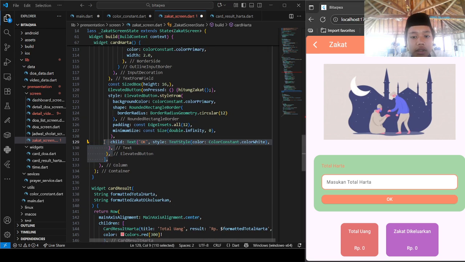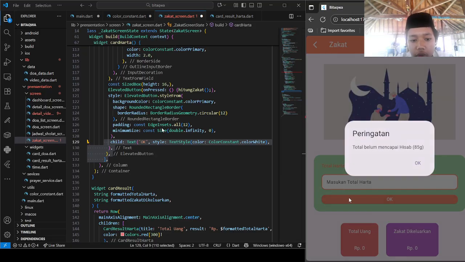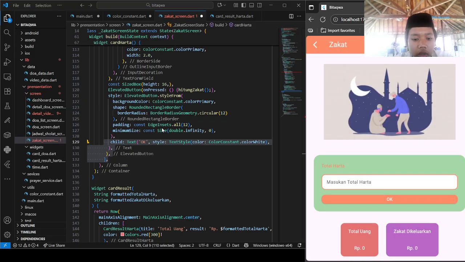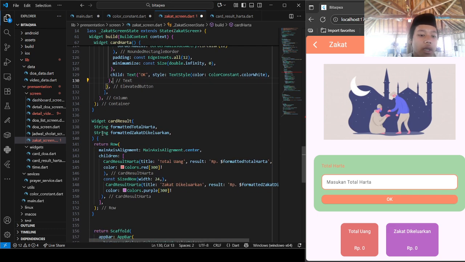And then this is the text setting. The text color is white, with the text okay inside. So it becomes okay. And we are in the section of the widget for the total, or the result of counting the total. This is making a widget called card result.